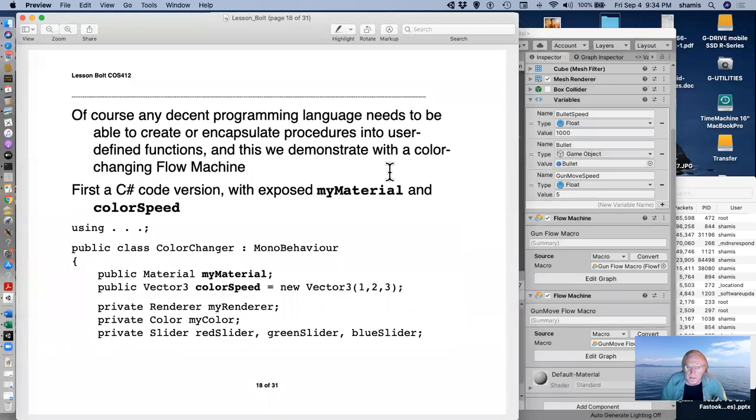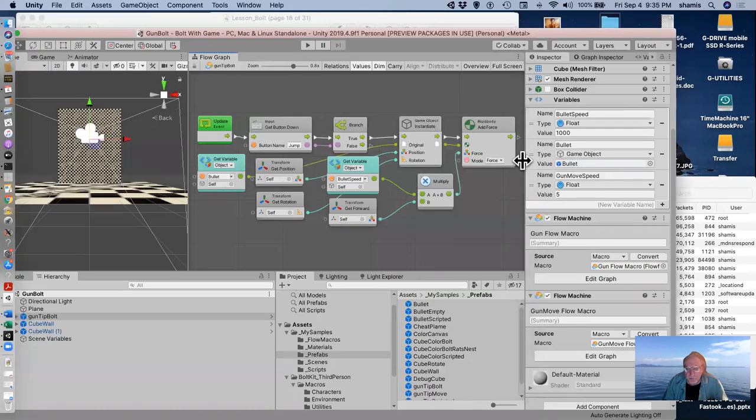Now, you can imagine these are pretty simple. You can imagine that as programs got more complicated, there'd be a lot more wires and graphs going around. And Bolt has this capability to encapsulate procedures into kind of user-defined functions. And I'll demonstrate that with a color changing flow machine, one that changes color of our cube. Let me show that to you first before we talk about it.